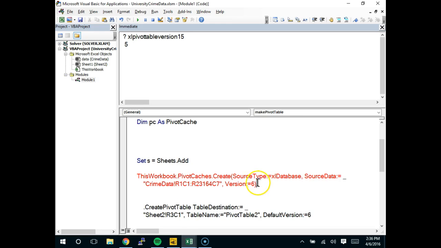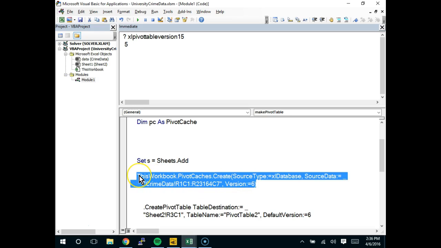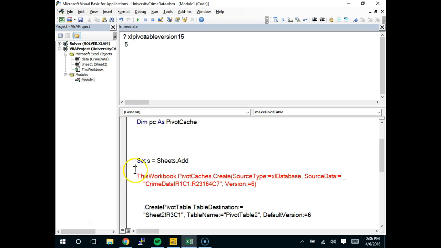Okay, so now this is going to return a reference to a pivot cache. What am I going to do right in front of this then? What keyword will I use right here? Set. I'm going to set PC, my pivot cache variable, equal to the statement that creates that pivot cache.